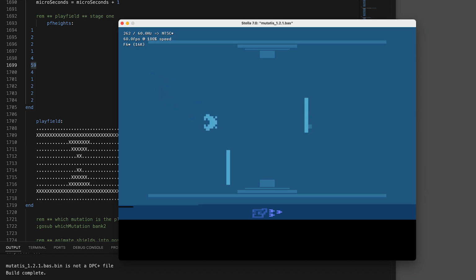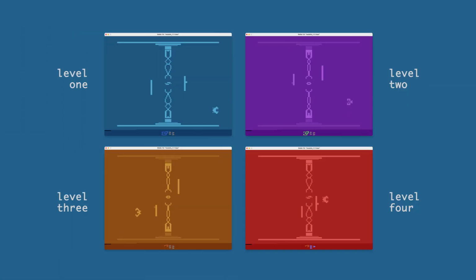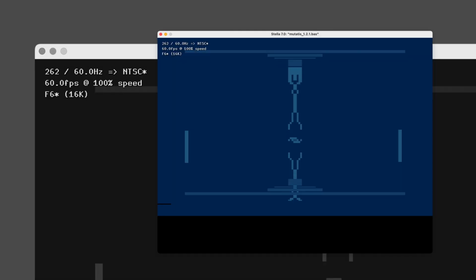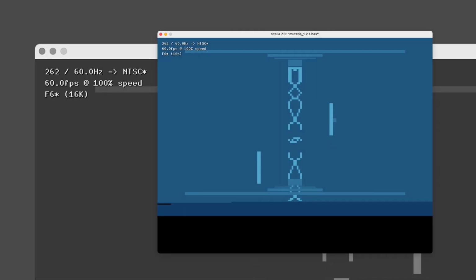But the big black bar on the bottom returned from whence I had banished it. I say banished because one of the reasons I was using PF heights was to get rid of the black bar on the bottom and fill the screen with my colors. So I reinstated the witch mutation subroutine, and it still ran locked at 262.